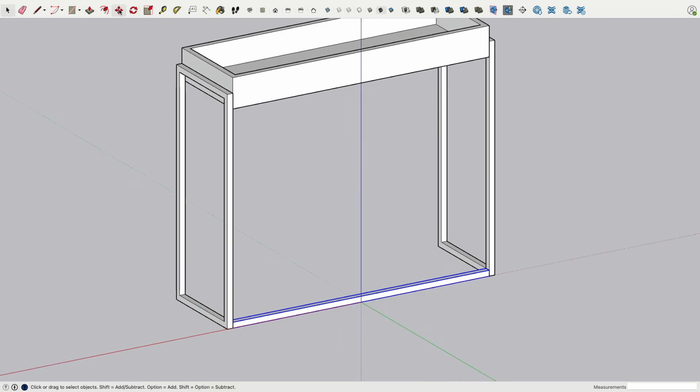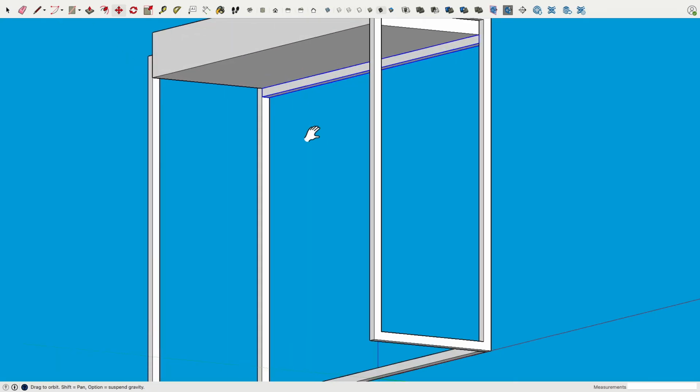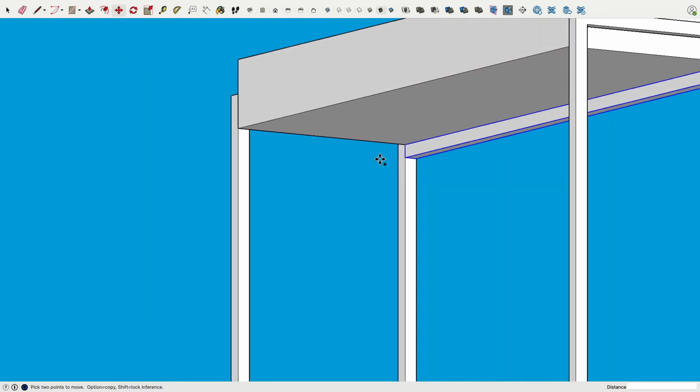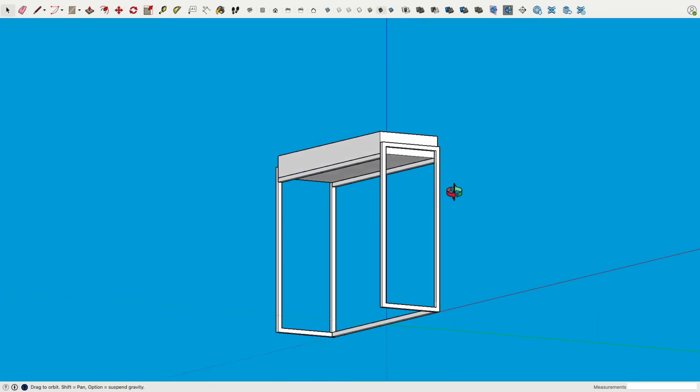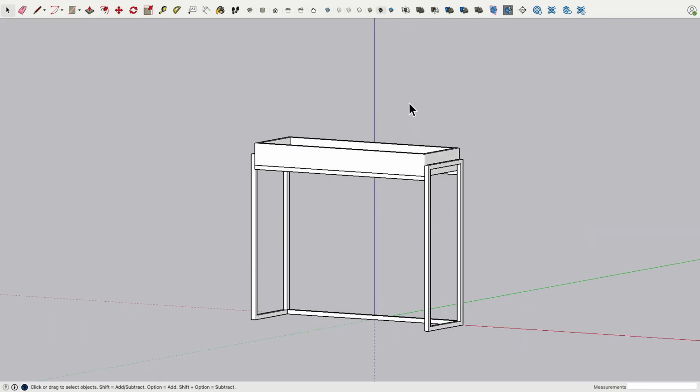Now we can go to the move command. Same thing. This upper edge goes to there. So I press the Alt Option key one time, click, move this up, and then press the Alt Option key one more time, click, and go to there. Very good. Very nice.